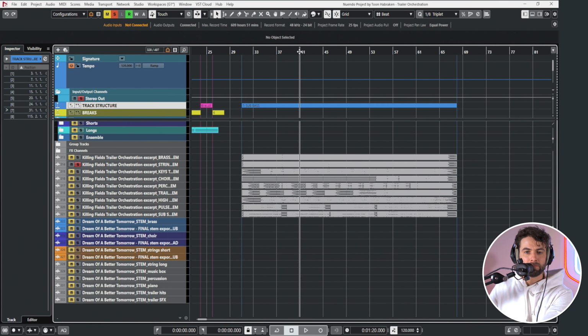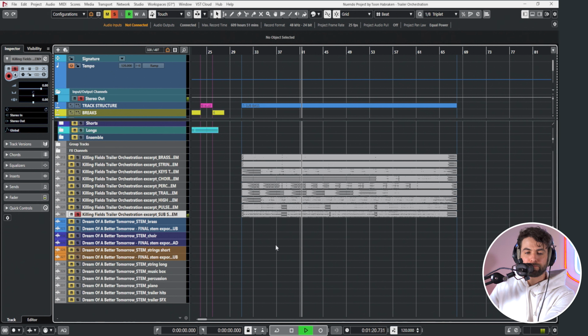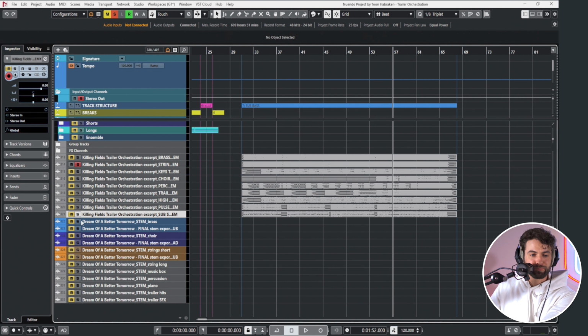This is only the string stem of this track. And now I'm going to add the sub-bass. This is the sound, soloed. And when I play it with the strings, so when I mute it, you immediately hear that something is missing.